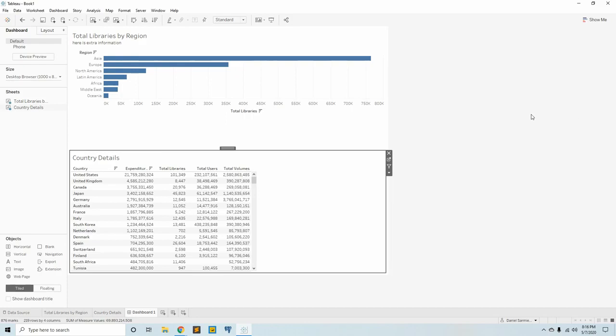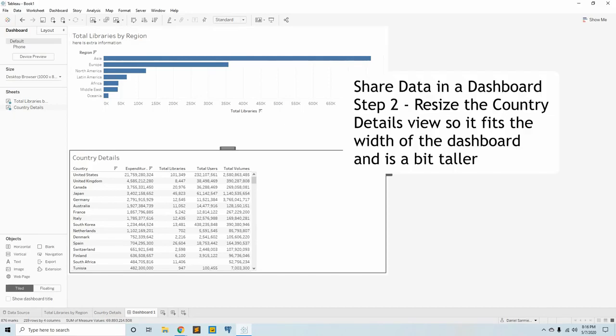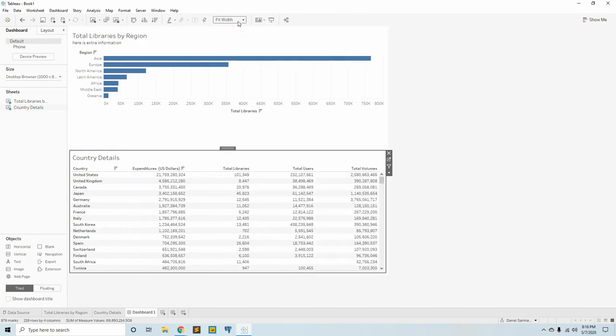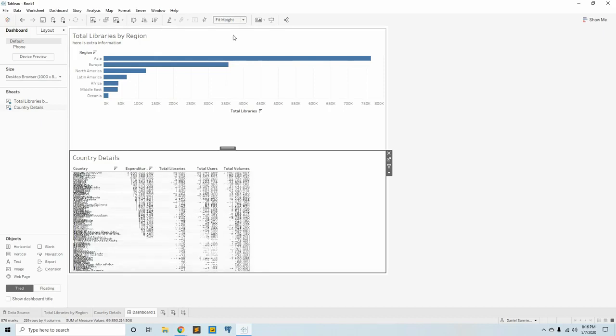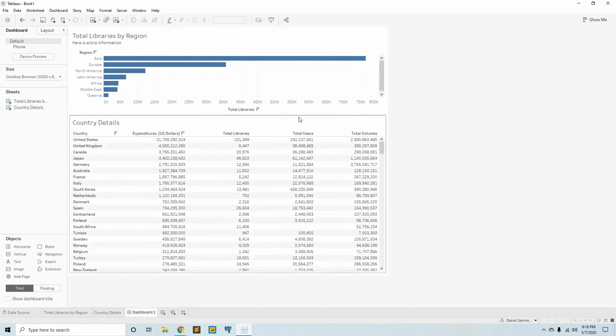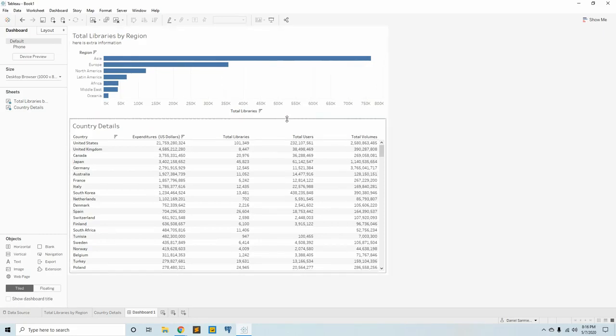Step number one was to create a dashboard with two views, placing total libraries by region on top. We already did that. Step number two is to resize the country details view so it fits the width of the dashboard and it's a bit taller. When you have a view selected, you can change the way that it fits into the dashboard. You can fit it to the width, you can fit it to the height, which is not very good actually. We're just going to fit it to the width of the dashboard and make it a little bit taller. And you see over here a scroll bar appeared when we scrunched the total libraries a little bit. So we're going to bring this down a little bit to give it the space that it needs.